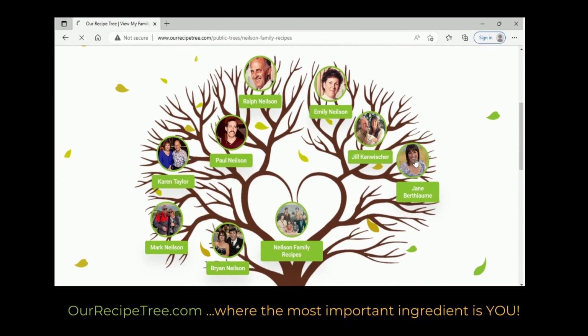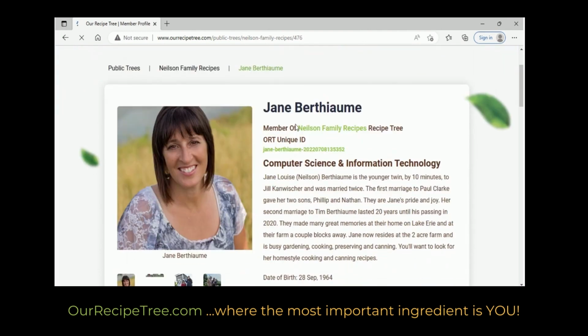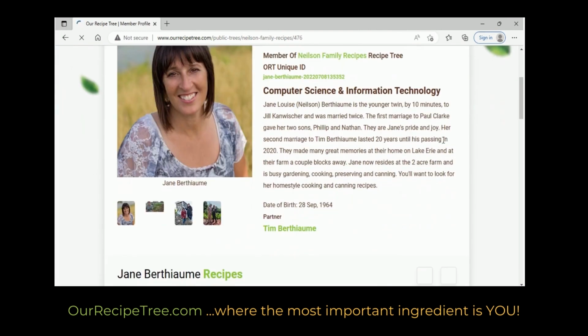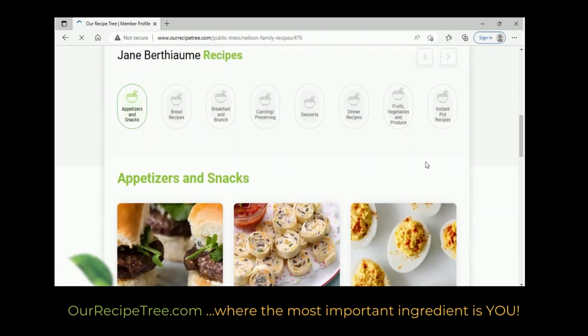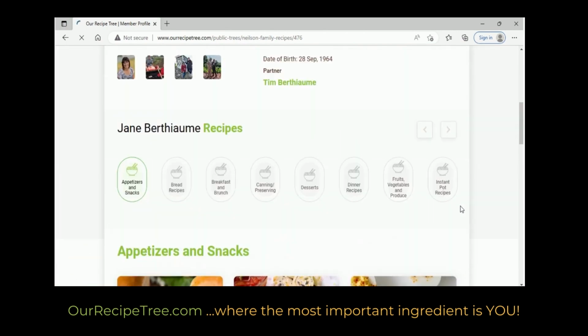Again, you get to see some background on Jane, some wonderful pictures of Jane, of her boys, and her other family members. And again, boom, there's her recipes.